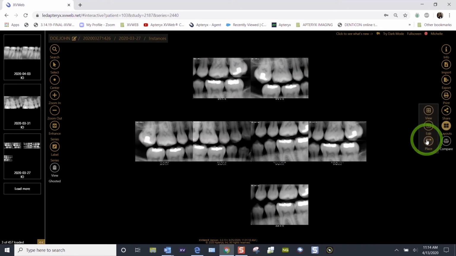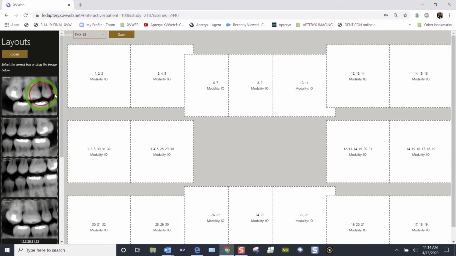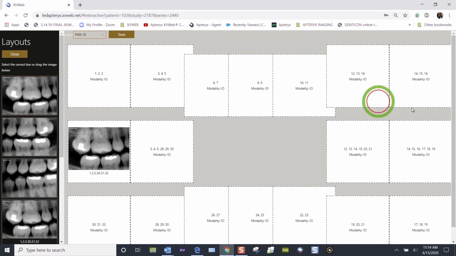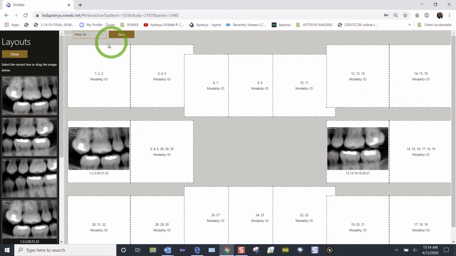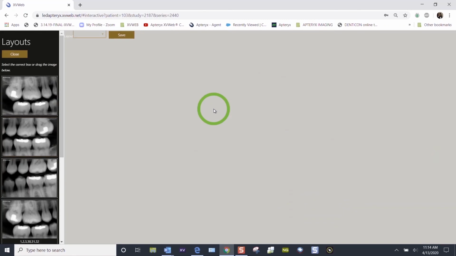If they've imported and you need to rearrange them, we've got a video on rearranging images, but left click and place them. So if this were really an FMX18, left click on the FMX18 and drag those images to their appropriate tiles and then click the save and close button. If you're importing images into the current series and they're discombobulated, you can rearrange those by left clicking on layout and placing them into the exact layout that you need.